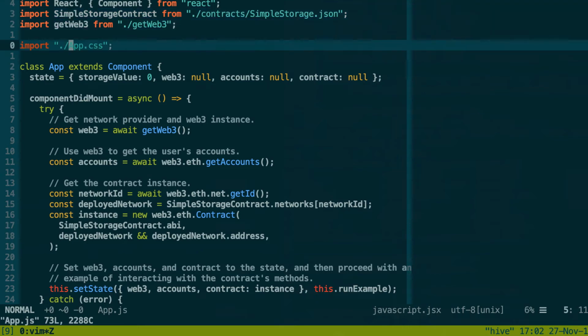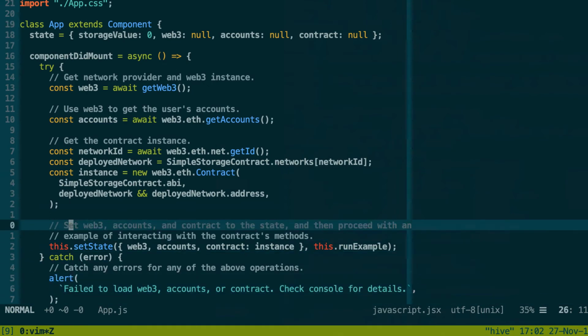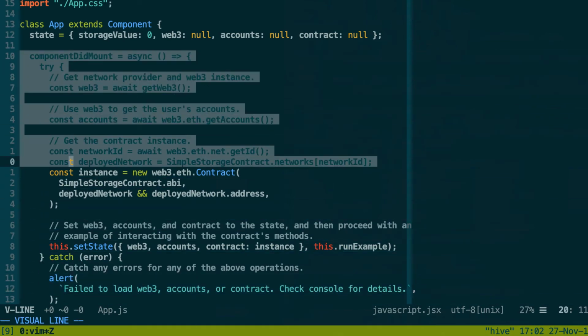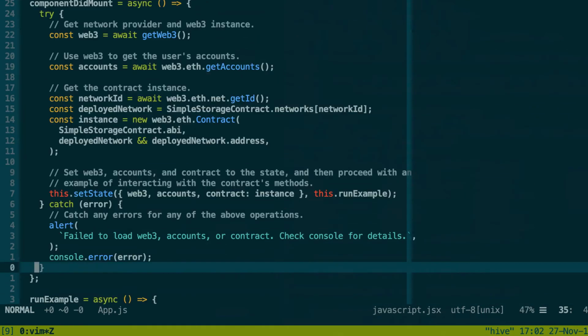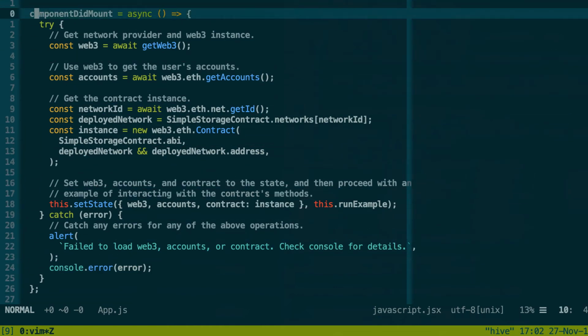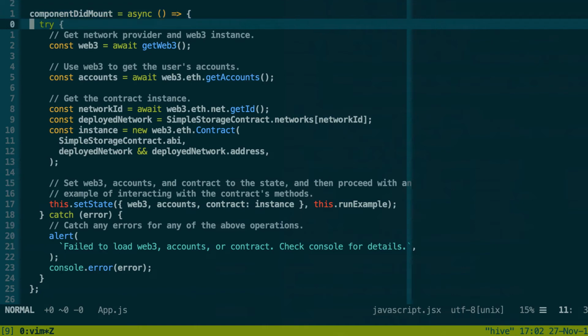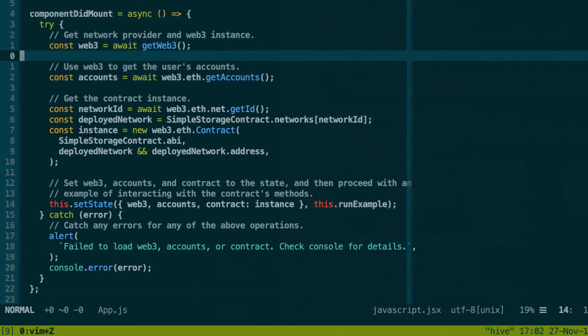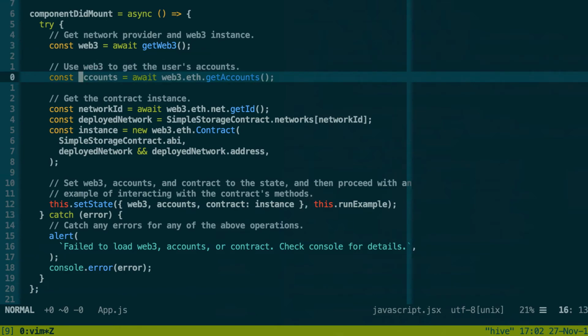So let's dive into the code of the App component. Let's scroll down a little bit. And the main part here is componentDidMount. When your component is loaded for the first time, this function is going to be called, triggered by React. The first thing we're going to do is call getWeb3, so we get this Web3 instance. Then we fetch all the accounts that are associated with our wallet so that we can sign transactions.